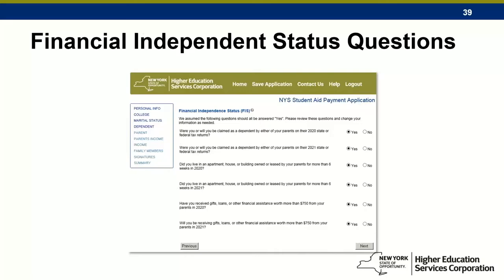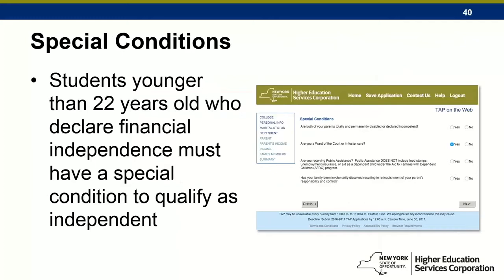If kids live with their parents, then this is definitely a yes. My kids eat up my refrigerator, they use the internet, they use the electricity, they annoy me, and that's all value more than $750 a year. So this question is typically yes for a traditional dependent student.